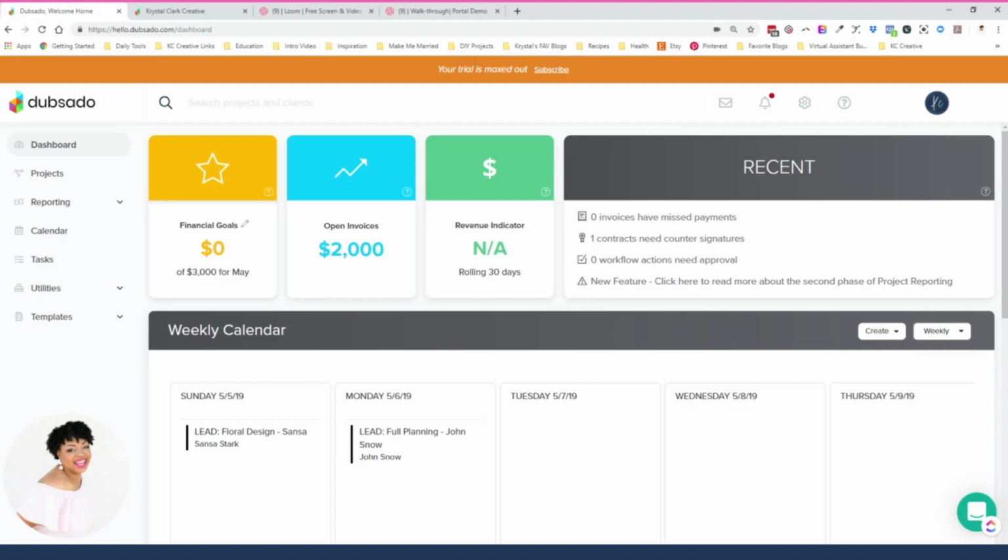Another area here in your dashboard is open invoices. This is the amount in open invoices, based upon the invoices that you sent to clients, but they just have not been paid yet. This revenue indicator area is basically how you're doing now based upon how you did in the last 30 days up until this point. So you can see, am I trending up or down based upon where I was last month at this time.